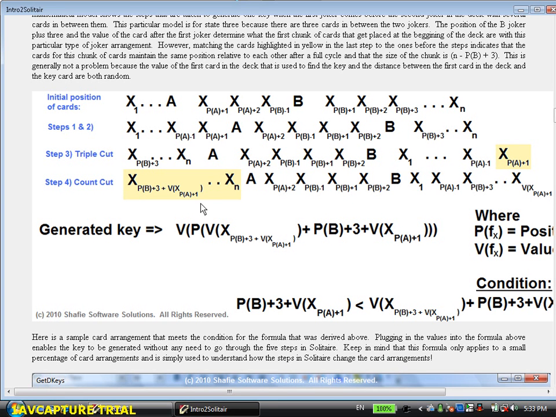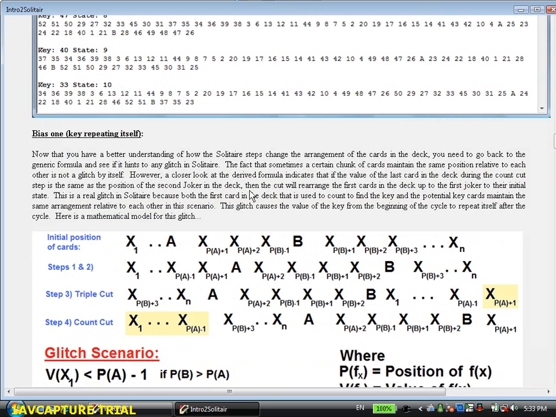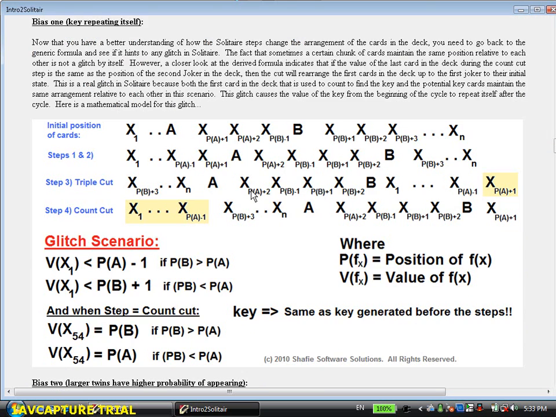The portion of this model that has been highlighted in yellow, which is the critical portion, is the count cut step. If you go down to the bias step, what you would see is the model for the bias, which basically shows that during the count cut step, when the value of the last card in the deck is equal to the position of the second joker in the deck, the first chunk of cards up to position of A-1 end up getting rearranged to their initial step before their steps.